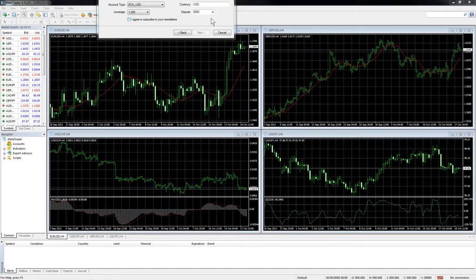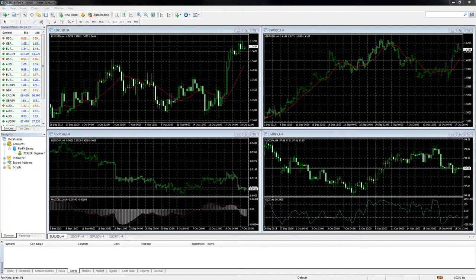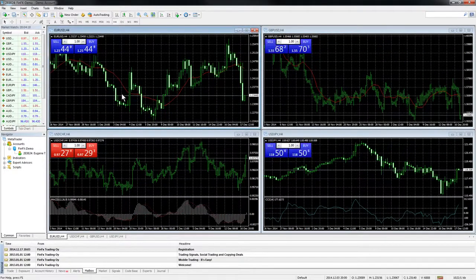That you'll have to fill out. And for now, you just leave the leverage alone, and you do have to click this box where you agree to subscribe to their newsletter in order to get it to go any farther. Then you just click the next button, and then you click finish on the next screen where it comes up with your password and all that. Just click finish, and then you should end up with a screen that looks like this here.